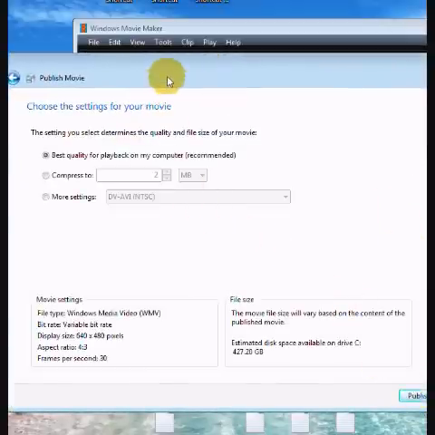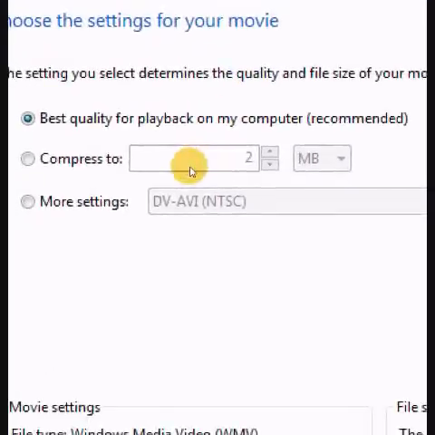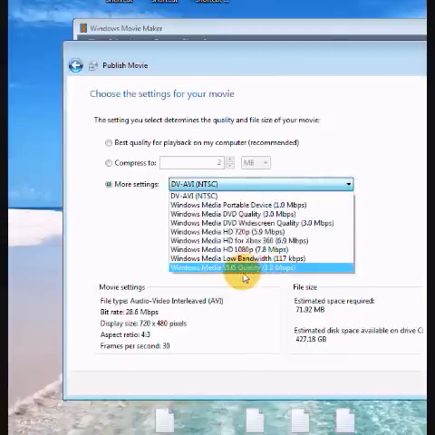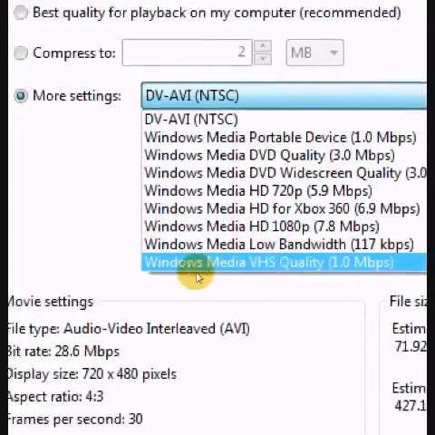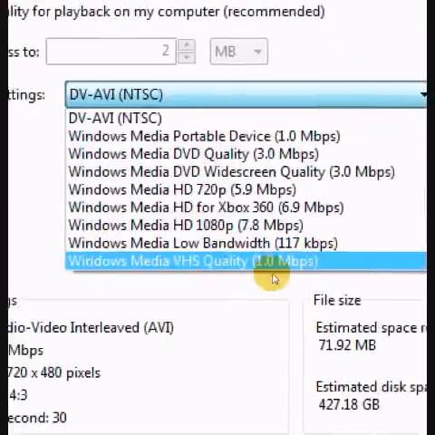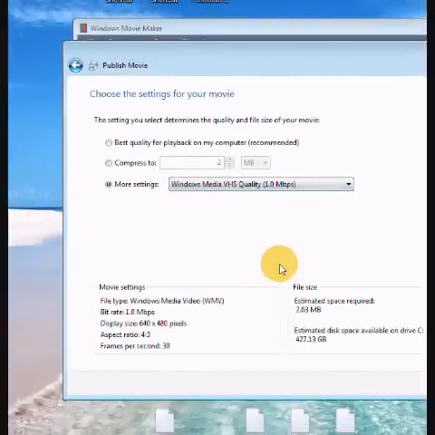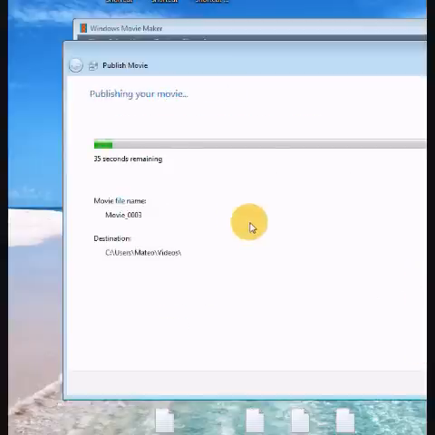This is where it makes the biggest difference right here. You need to go all the way down to the more settings and use Windows Media VHS quality 1.0 megabytes per second. That I found, that setting right there was the best. It keeps it small and at the same time it still records at a good quality for it to upload to YouTube to be good quality. So then you hit publish and then it'll be ready to upload to YouTube.